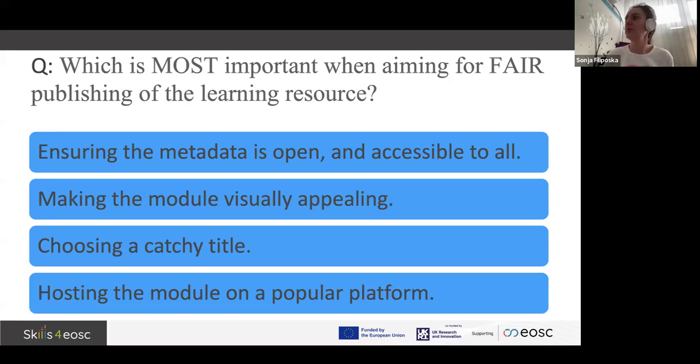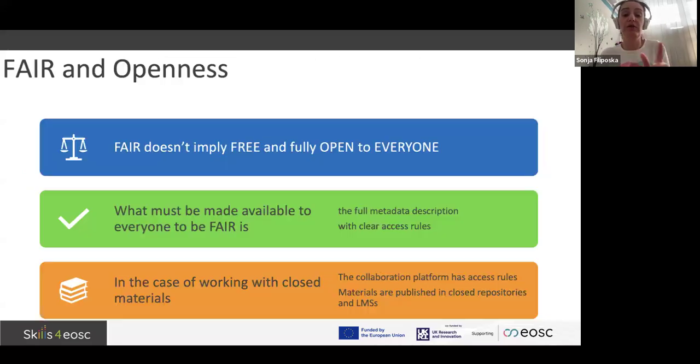Good, okay, most of you are on the right track. So you need to ensure that the metadata is open and accessible to all. It's good to make the module visually appealing, but this is more a marketing trick to get learners to come to it and consume it and use it. From a FAIR point of view, if you remember the minimum for making it findable, you need to provide the metadata openly accessible to all, no matter if the resource itself is not open and it costs money.